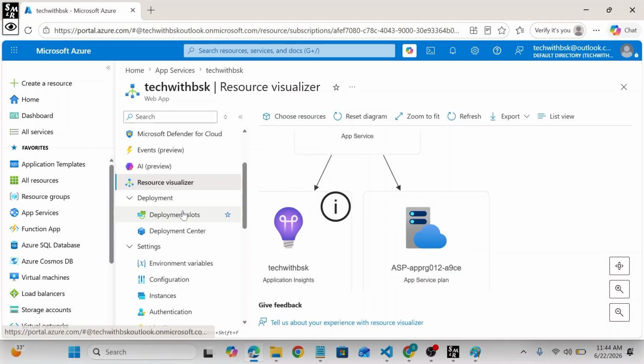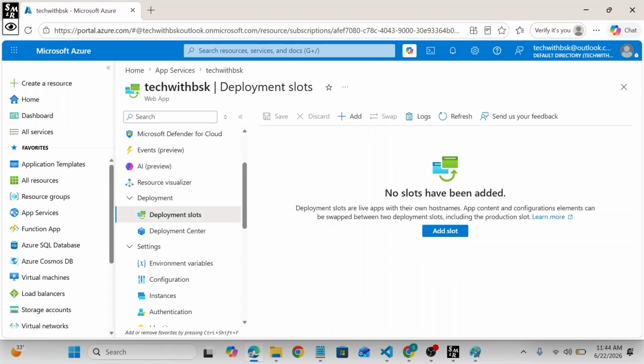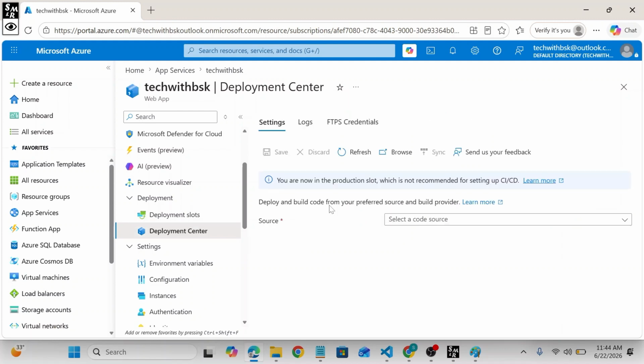Under deployment slots, as of now we have not enabled deployment slots. Very first, by using deployment center, we can deploy our code, and after that we can create our slots. You are now in the production slot, which is not recommended for setting up CI/CD pipelines. Let it be for demo purposes, it's fine for us.